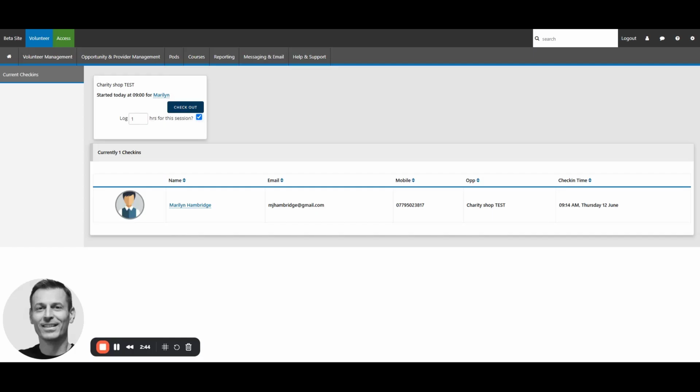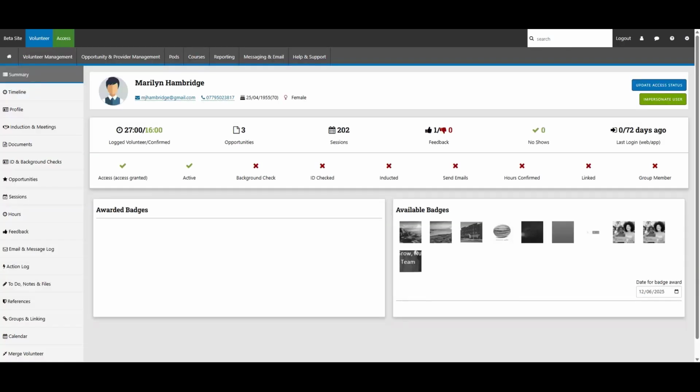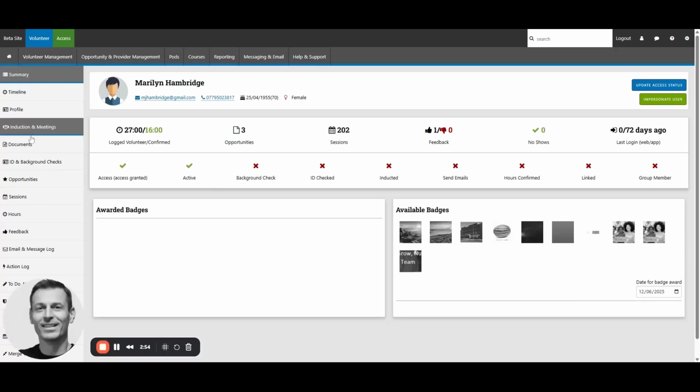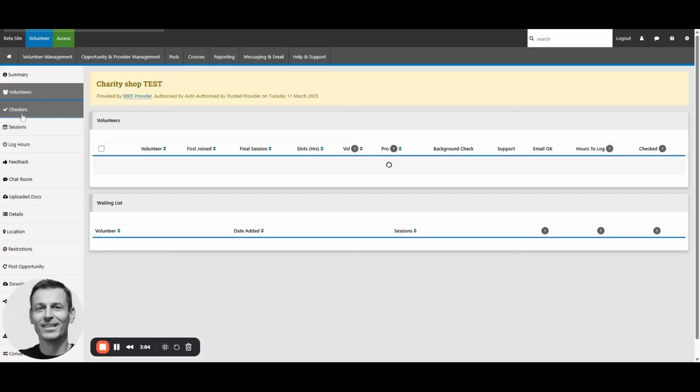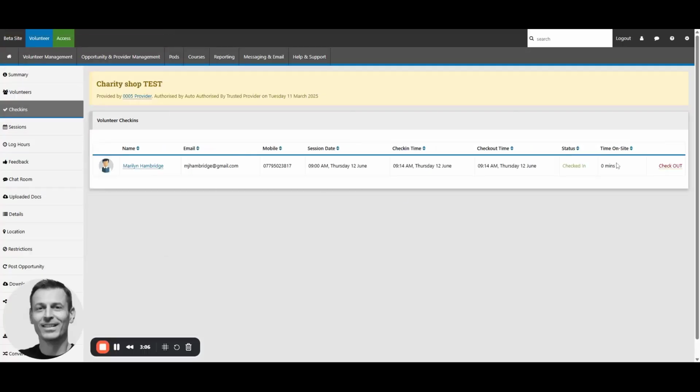If we head to the opportunity that we're talking about here, if we just pop over to Marilyn's volunteer page, you can see their opportunity here. It's charity shop test opportunity. So if we can bring the opportunity page up, there is a section here for the opportunity to let you know who's been checked in and what status they're currently in. And you can also check them out there.